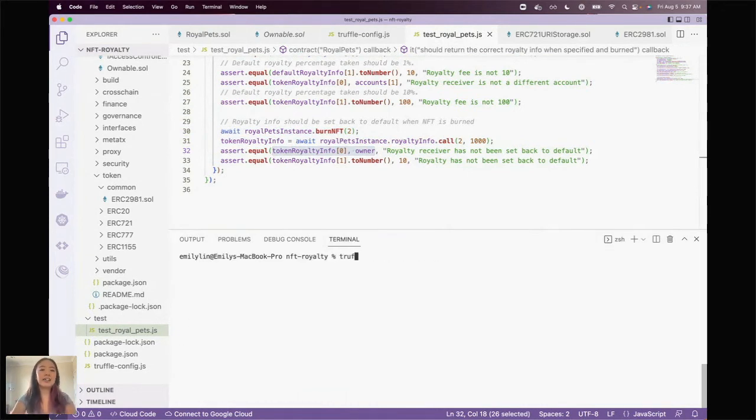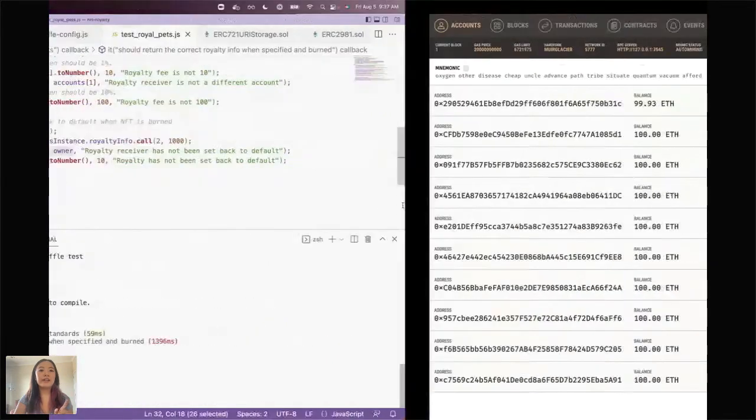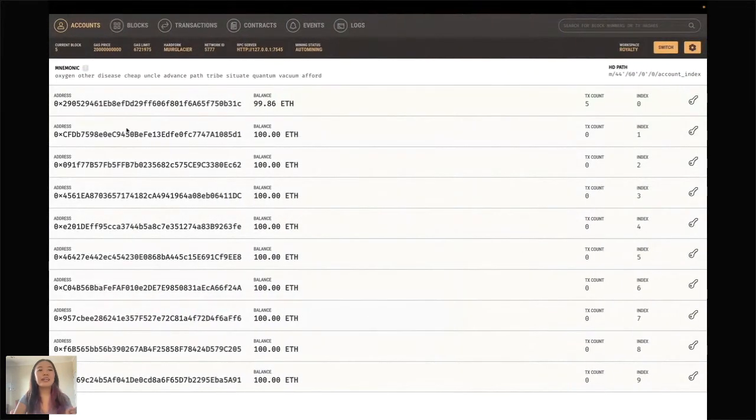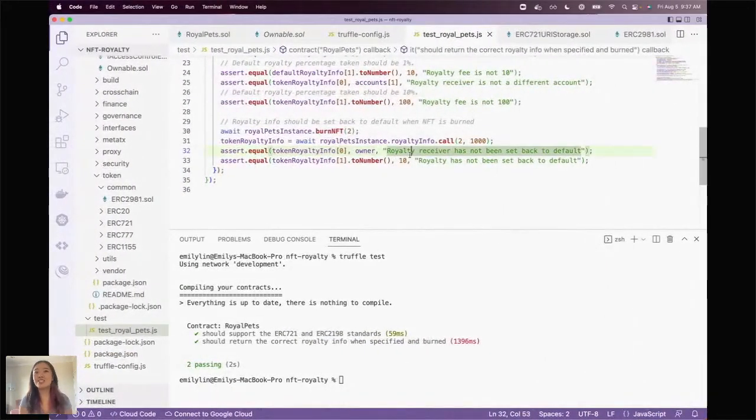So to test that, all we need to do is run a Truffle test. This will by default use that development network. And it should pass, which is great. And if you notice here, nothing was paid to the second address. Like I had mentioned, royalty info just signals information. It does not actually transfer that royalty amount. That's on the marketplace owner to honor.